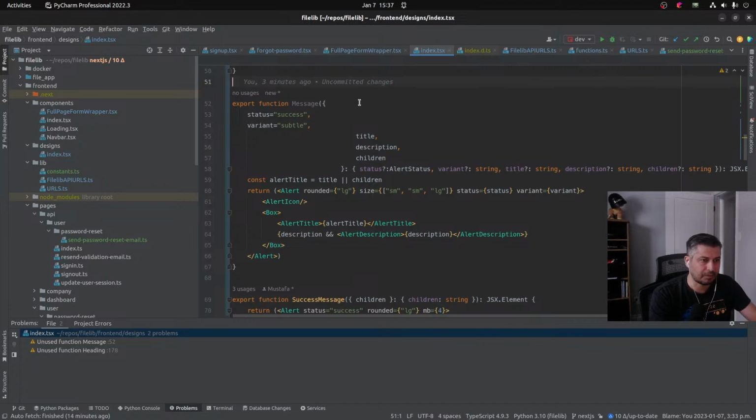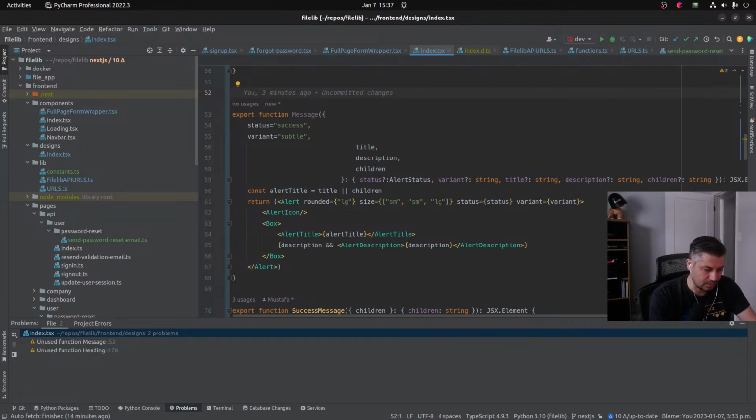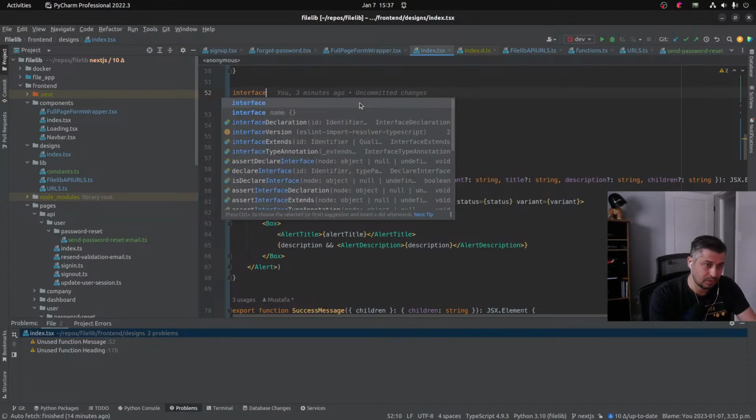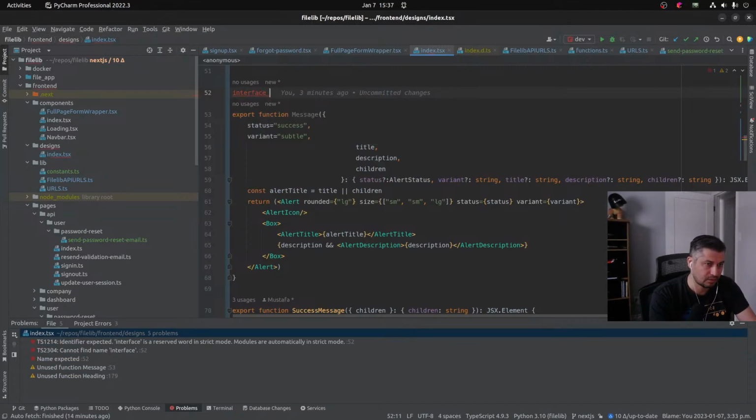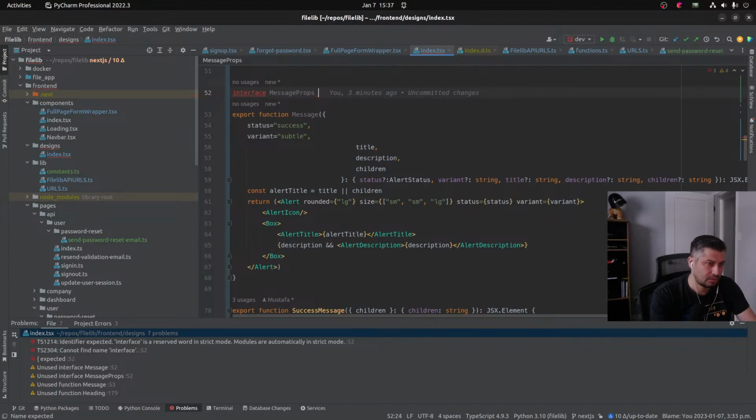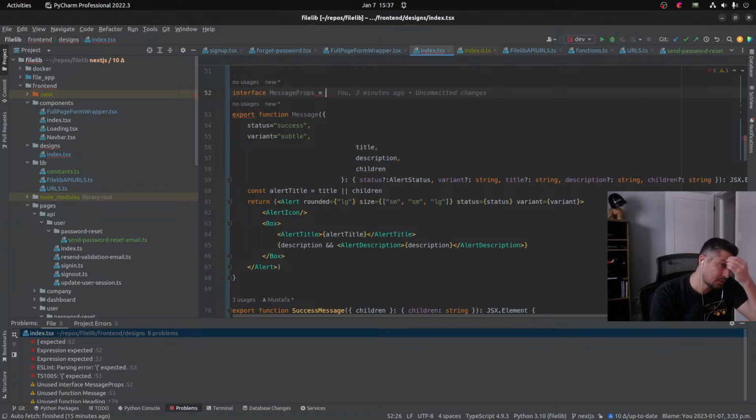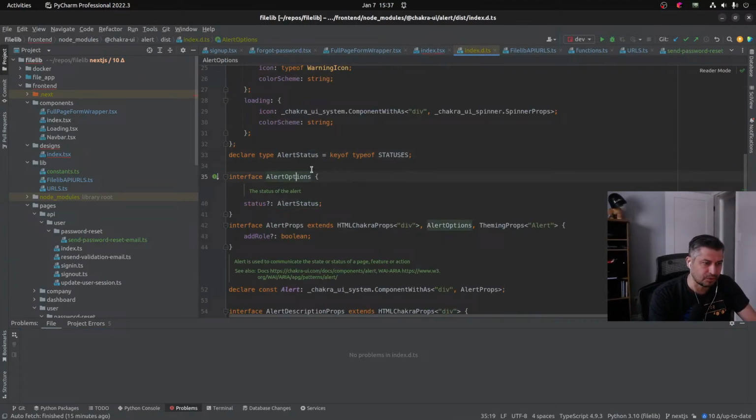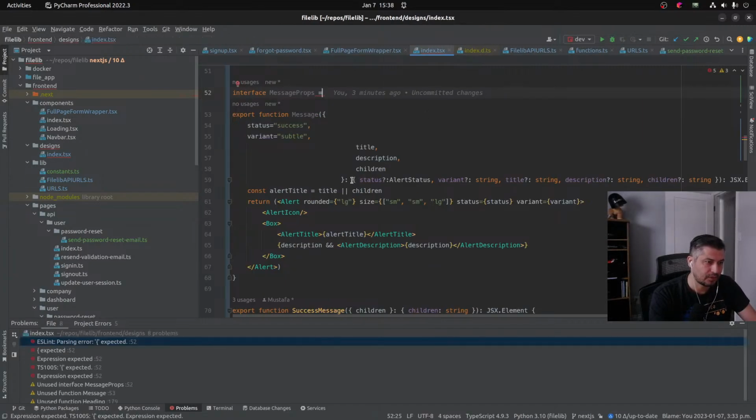Cool. So I think I'm gonna do this thing here. I'm gonna say interface message props equals, can I just do like, what is this thing? Where is this thing coming from? Alert options. Yeah, I just want to do alert options. If I can do alert options, I think this should be fine.